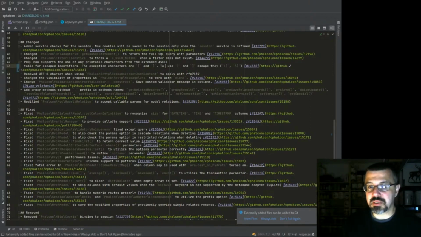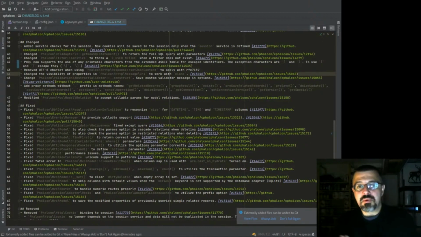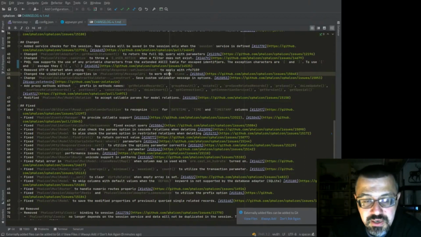This is something that I need to do. I need to make it one line. The setJsonContent removes UTF-8 characters when using that to apply with an RFC. Change the visibility of properties in the URI to work with clone.